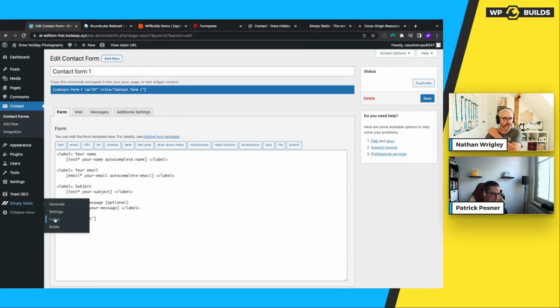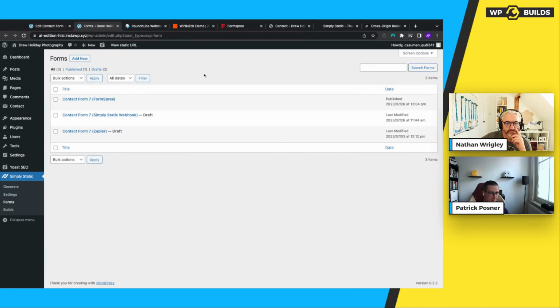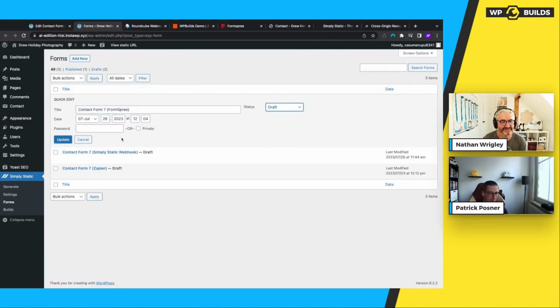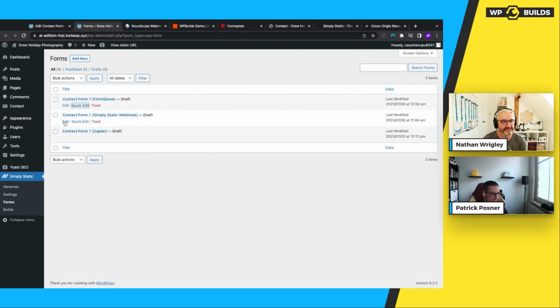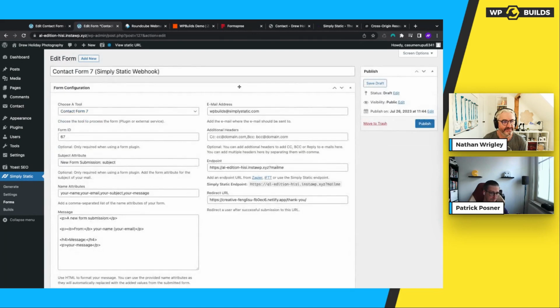So if we go back to Simply Static Forms, I'm just opening that really quick in a new tab. I would say we start with the most frustrating integration. You immediately see the requests in real life destroying our wonderful contact form integration, before we go into the fun part, where you just activate it and it works out of the box. So I quickly set that to draft and we go into that one.